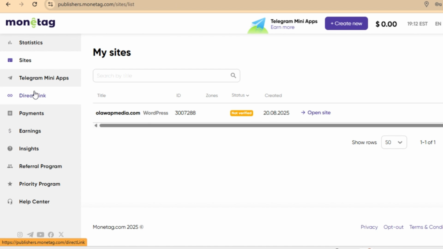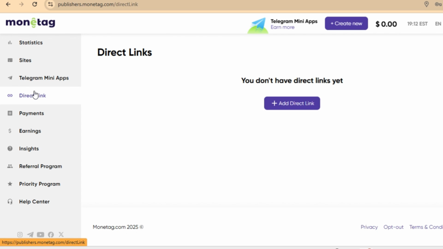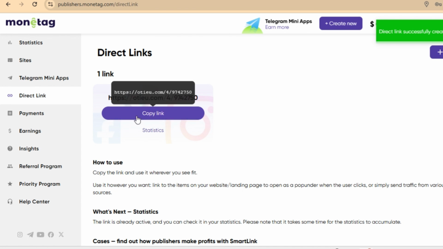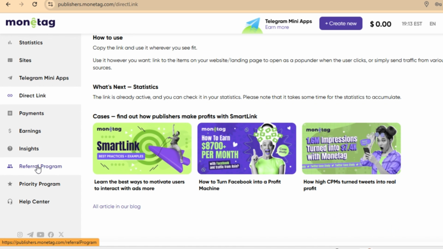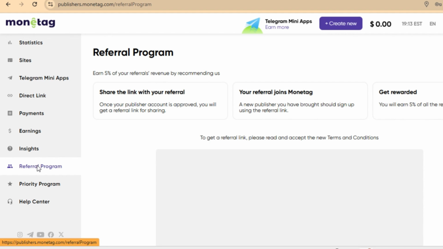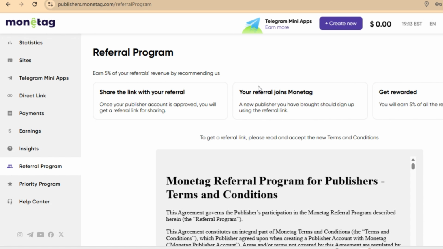What about the direct link, also known as smart link? This is my favorite feature. You get this immediately after registration. No website needed. Just copy the link and share it anywhere, be it social media, blogs, or forums. You can even share it on forums like Nairaland or medium.com. And just like that, you start earning. What about their referral program? Monetag even gives you a chance to earn 5% commission from every friend or creator you invite. So if your friend joins and starts making money, you are making money too.